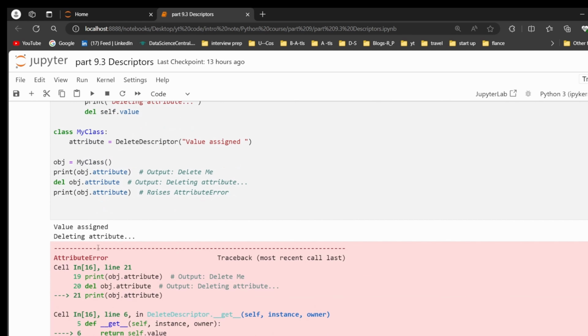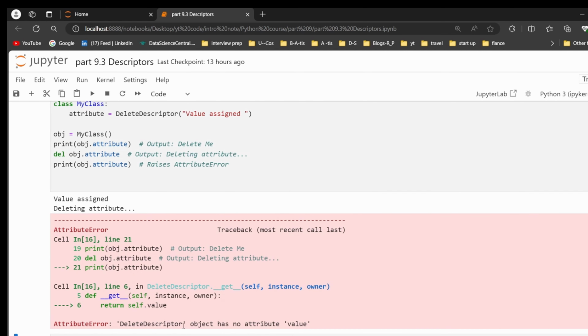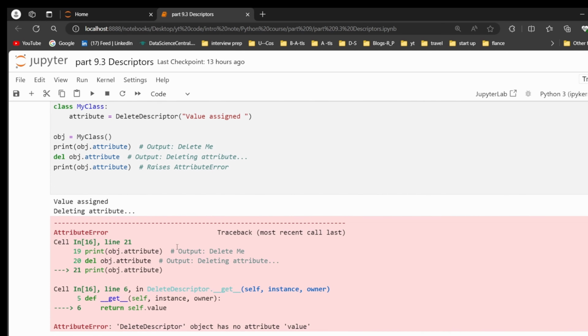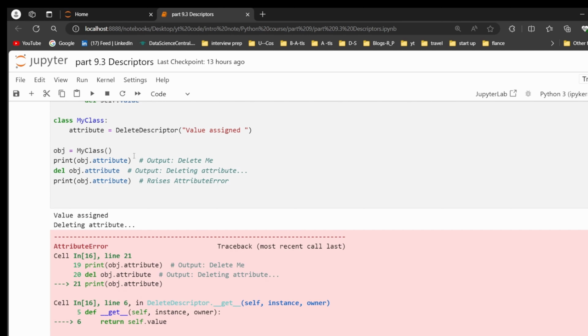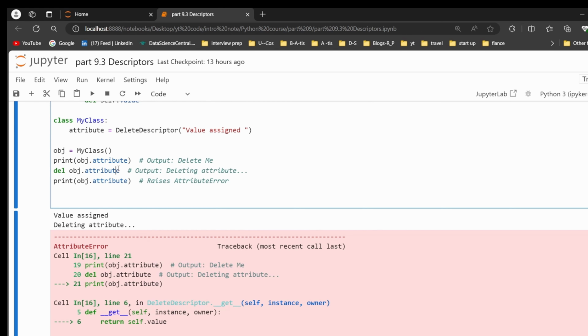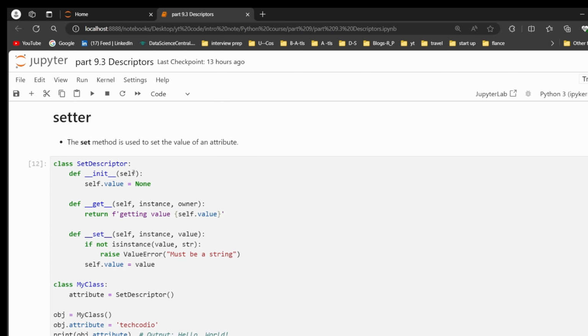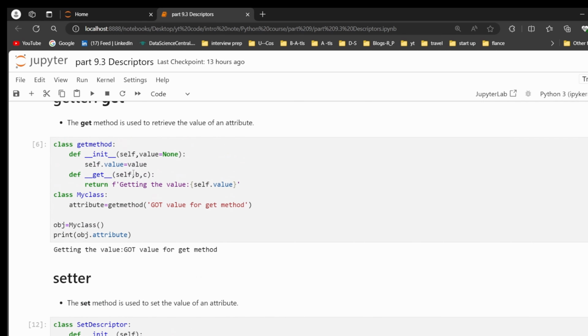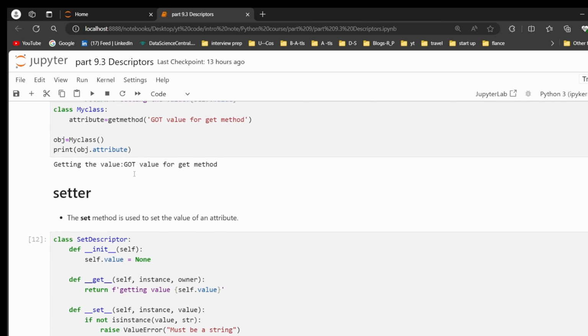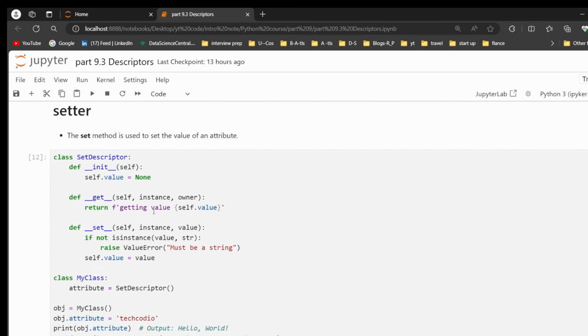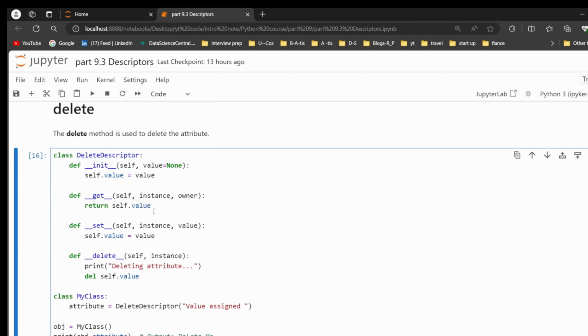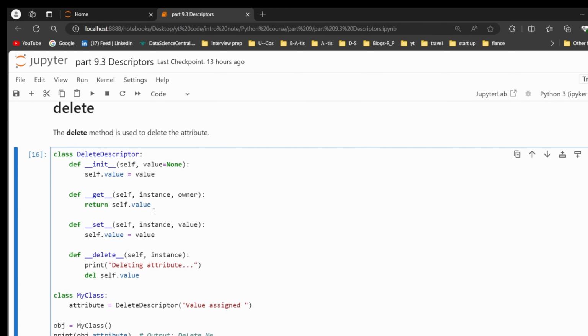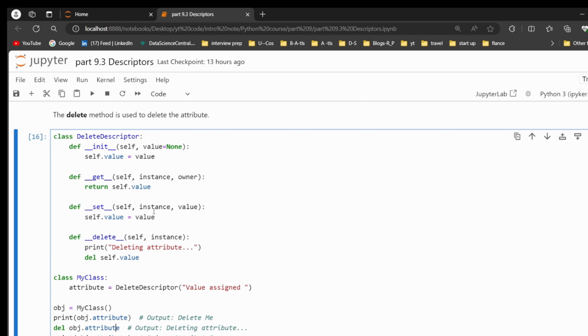See, we are getting this error: DeleteDescriptor object has no attribute value, because here we are printing this value and then we are deleting this attribute. So there is nothing to print in this object.attribute. So guys, it is very simple to understand. For the getter method we are getting the value from the class. With the setter method we are setting value to this class, and with the delete method we are deleting the value which is assigned to an attribute, right?